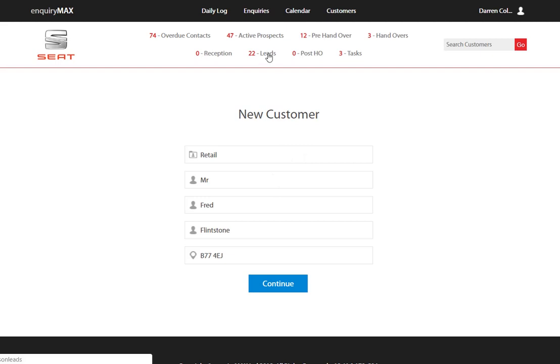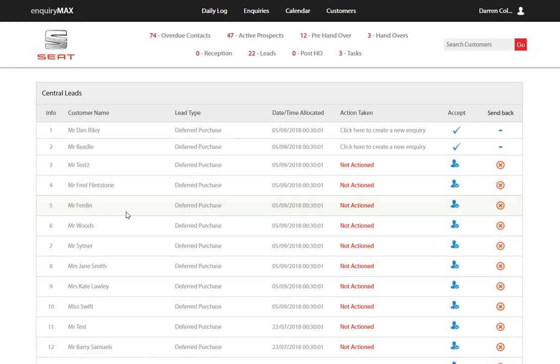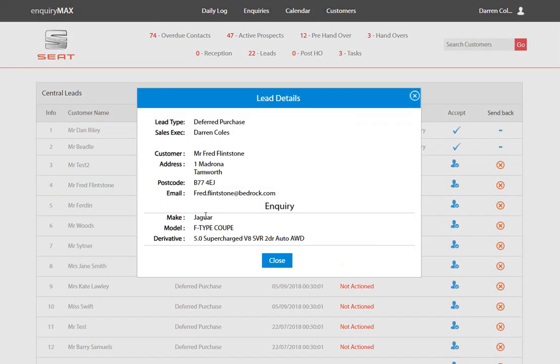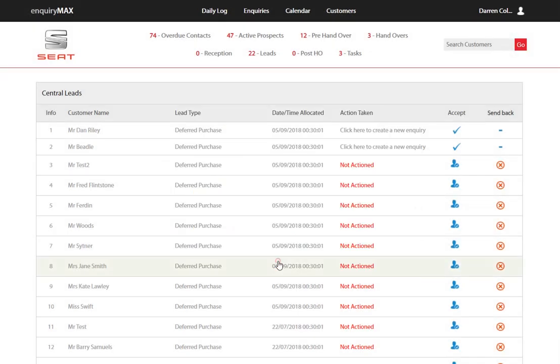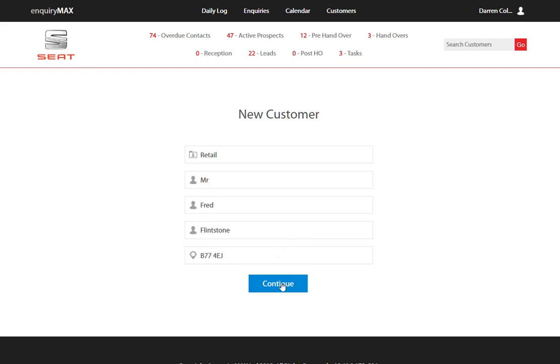You can actually send it back, so if we just go back to your leads tab, the ideal scenario would be you'd click onto there and contact the customer. Obviously if we had a phone number, etc., that would all be in there. If he says that he's not interested in having his inquiry regenerated through this deferred purchase process, then we can send it back for our manager to then reject that lead. But in this case, we're going to accept it and say the customer is actually interested and we want to try and sell him a car.